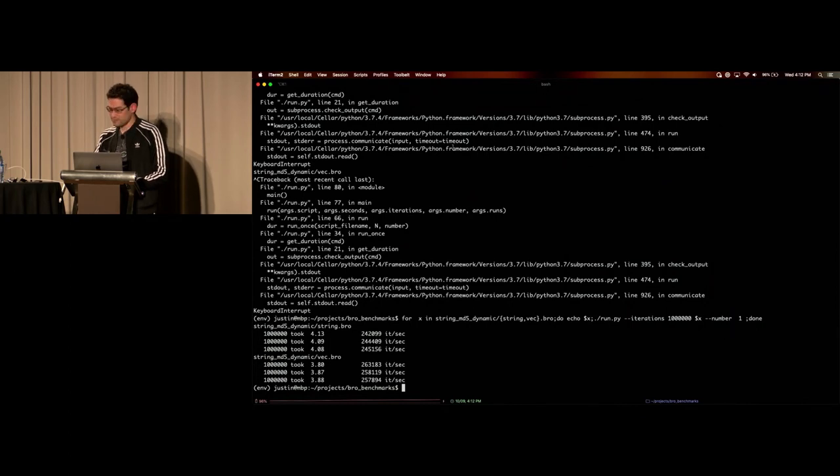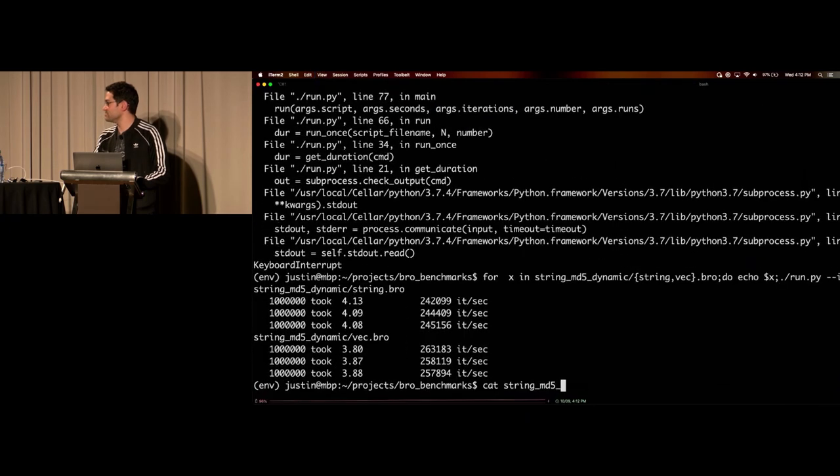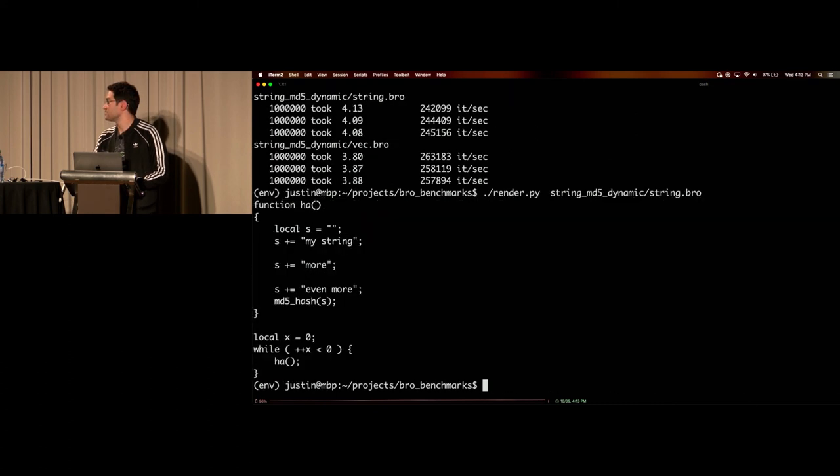There we go. So I have this project I started a while ago called Bro Benchmarking. Apparently I forgot to put it on GitHub and no one ever asked me about it. So it's basically a way to do different script variations. I need to make this bigger. So string MD5 dynamic. So there's the string method, which looks like this, or the vec one, which looks like this.